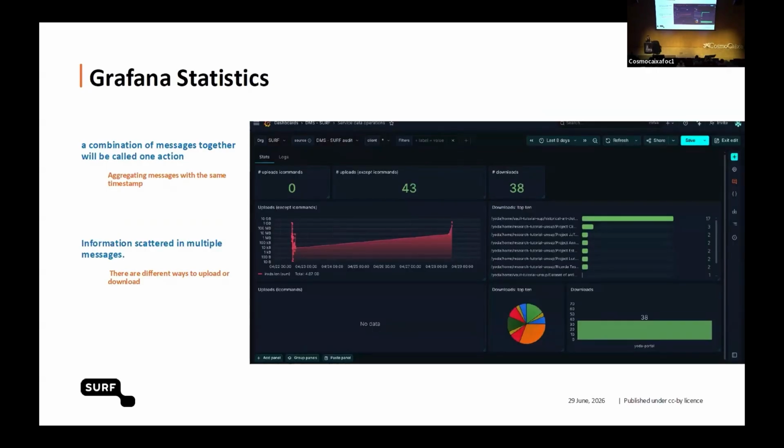Then in Grafana, we created a dashboard. Here again, we had to provide multiple dashboards for different ways that the user has uploaded or downloaded the data, whether it has been via the portal or other ways, Davrods or other places. Then here I had another issue: the combination of the messages together could mean one action. So I couldn't count that I have received one message, then I have one count. So I had to aggregate these messages.